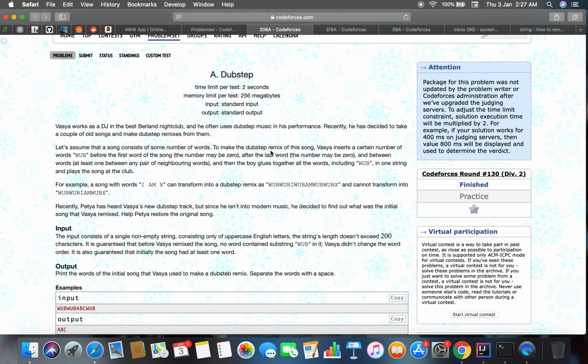To make the dubstep remix of the song, Vasya inserts a certain number of words, WUB, before the first word of the song, after the last word, and between the words. And then the boy glues together all the words, including WUB, in one string and plays the song at the club. For example, a song with words I, M, X can transform into a dubstep remix as WUB WUB I WUB M WUB WUB X.